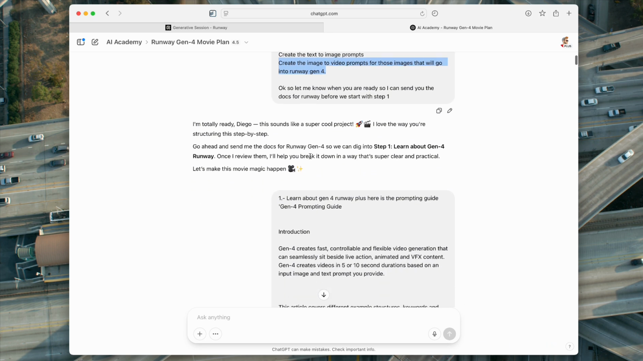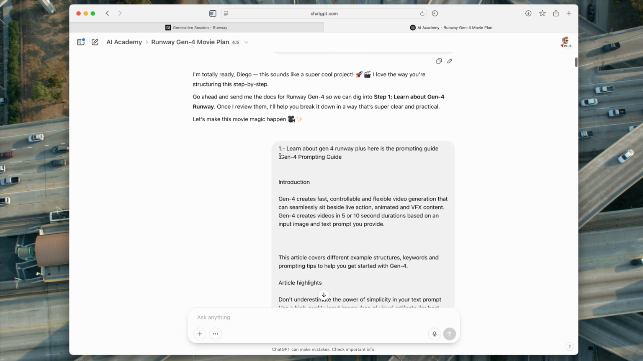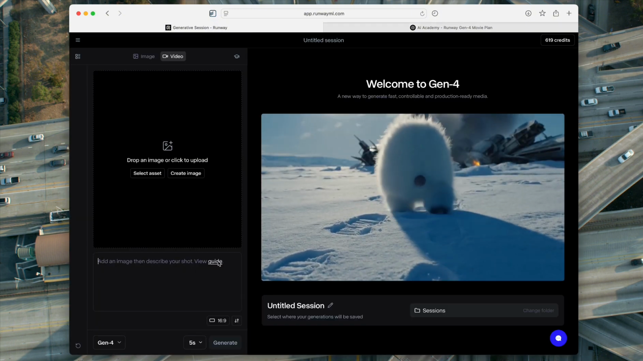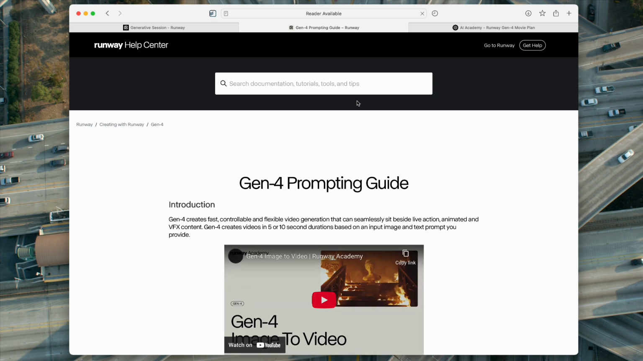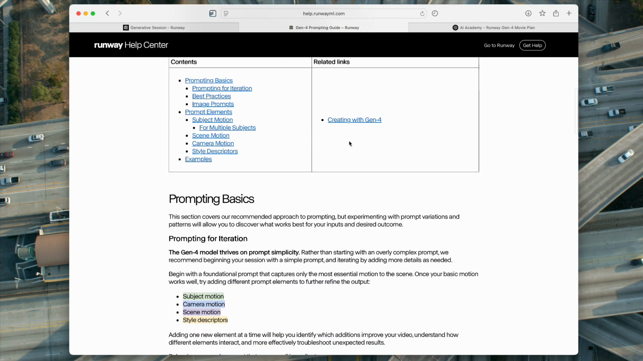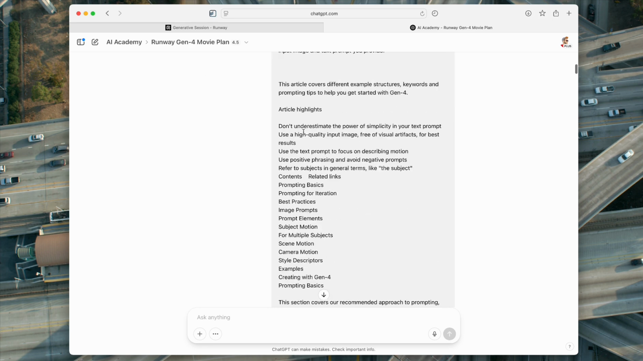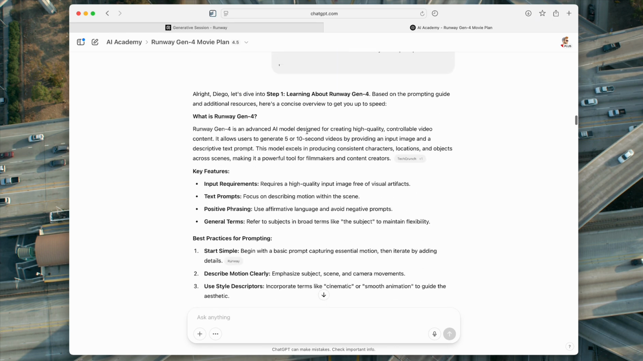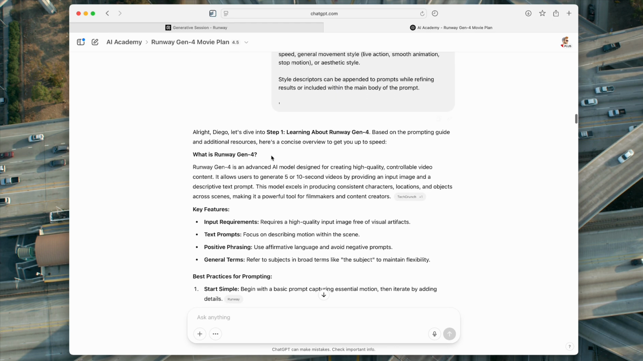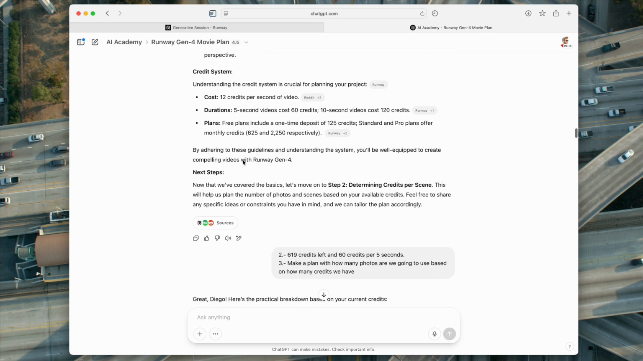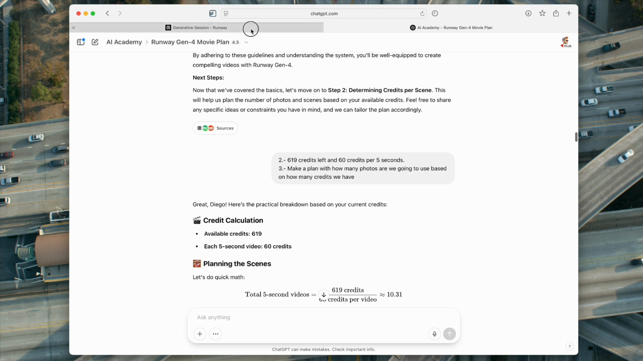It tells me that it's ready. So here I'm gonna pass the whole prompting guide. When you go over here, it says that there is a guide for prompting, so I don't want to read through all of it. For this purpose, I'm just gonna copy all of it and paste it into the prompt. Once it's done, it gives me a quick summary of all these guidelines. And then I found out that I have 619 credits.